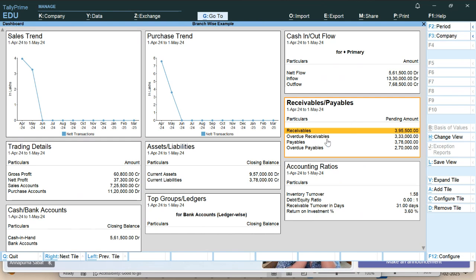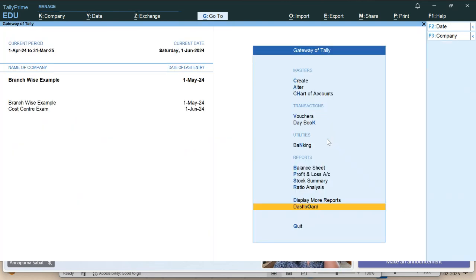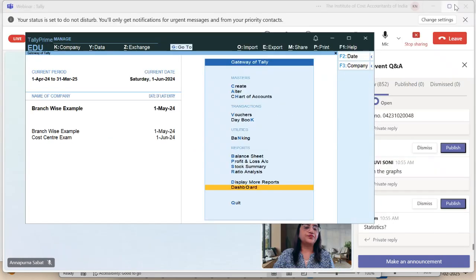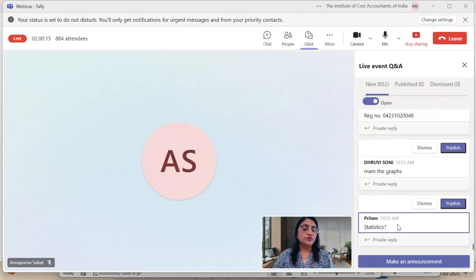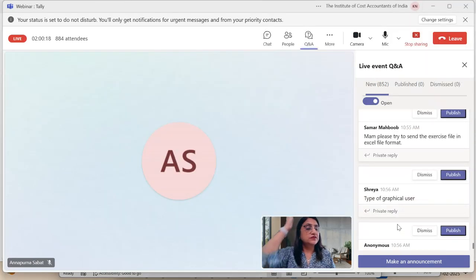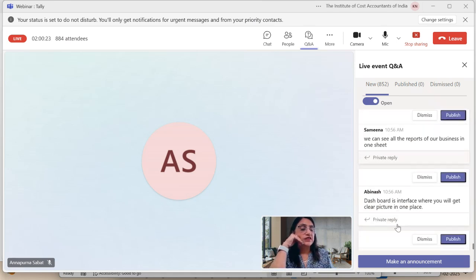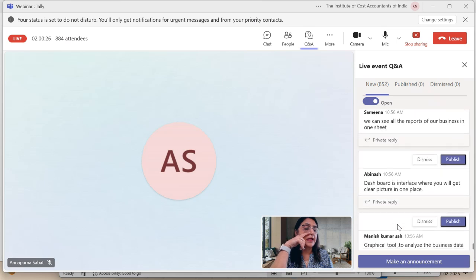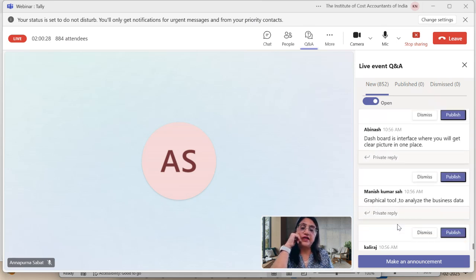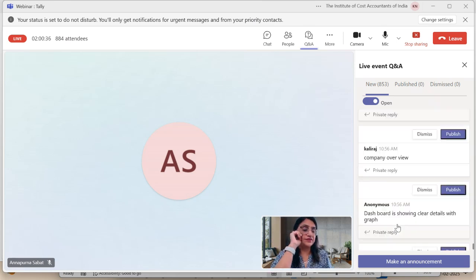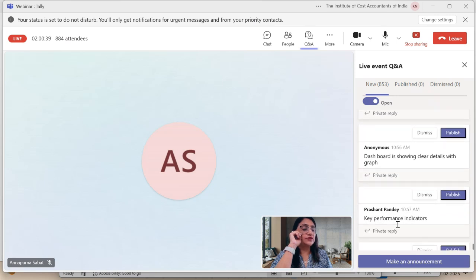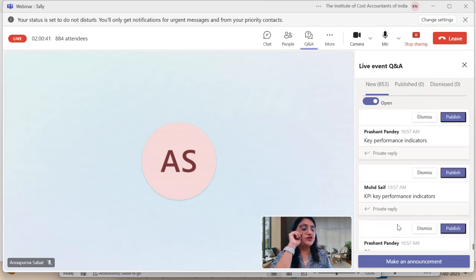What is overdue? What do you mean by overdue? Yes, clear picture. We already specified 15 days for making the payment to the creditor, but still we haven't made the payment. Overdue means what? Overdue creditor means what?